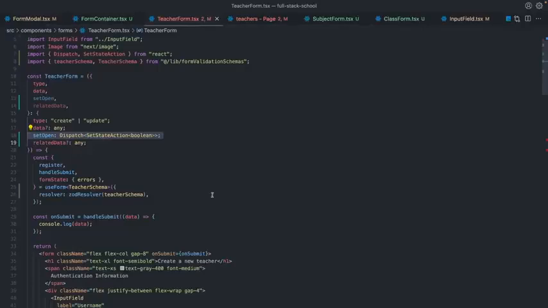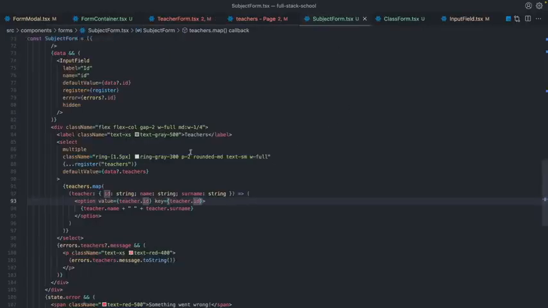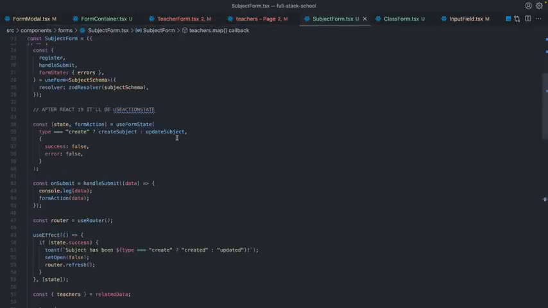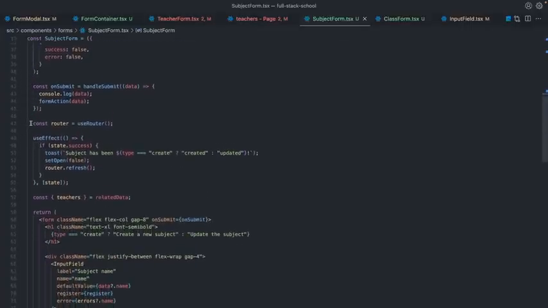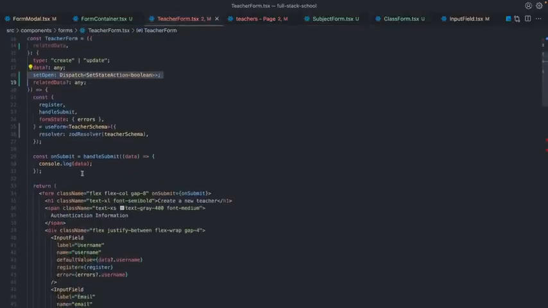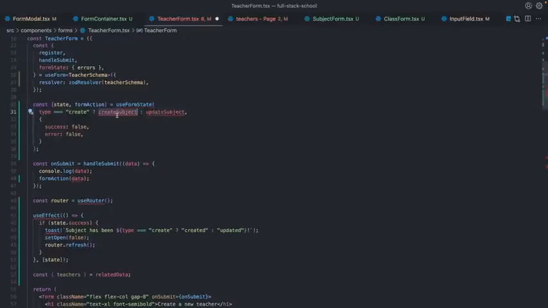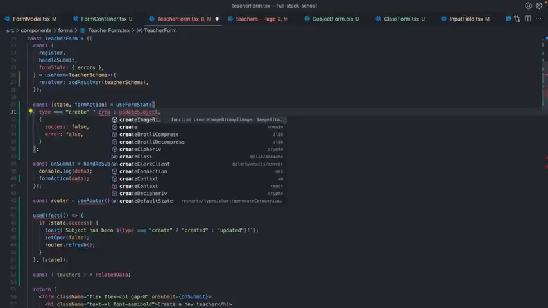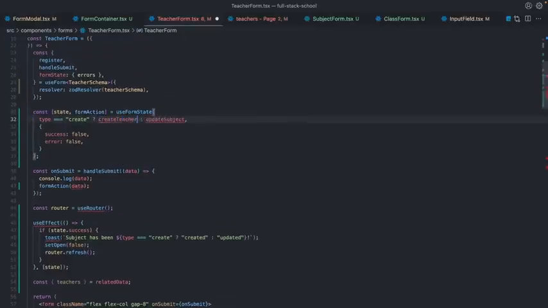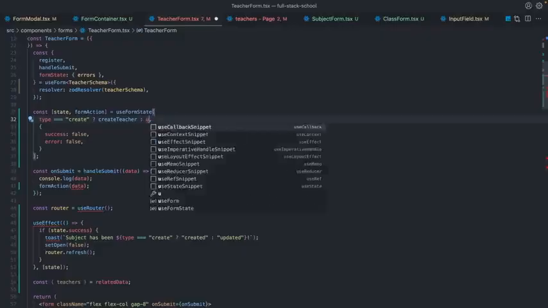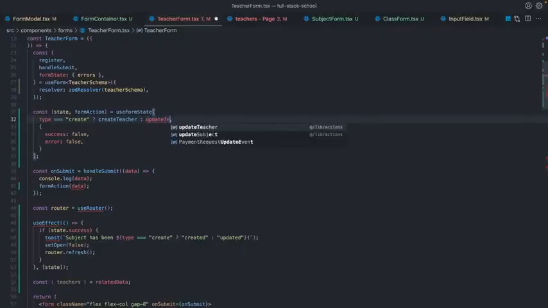So right now we are going to do exactly the same thing. We will create our use form state hook. And if it's successful, we are going to refresh the page. Let's copy this and paste here. I'm going to import use form state. If it's create, we are going to call create teacher action. If it's not, update teacher action.